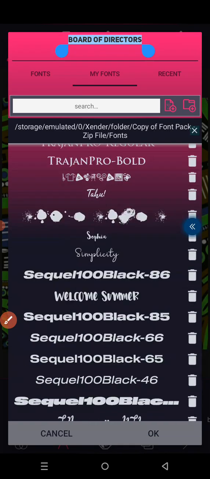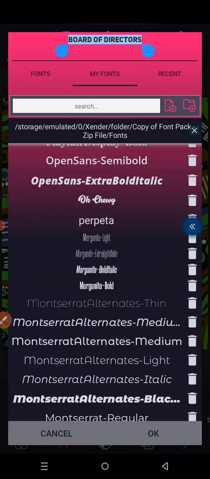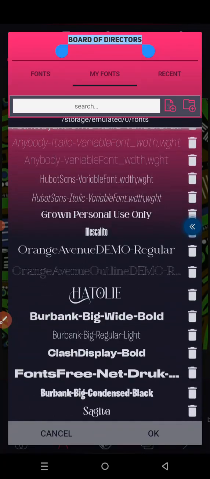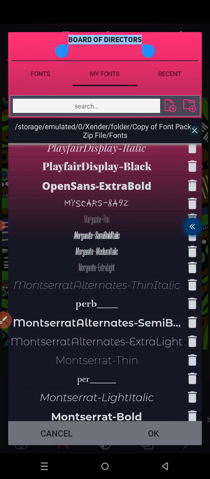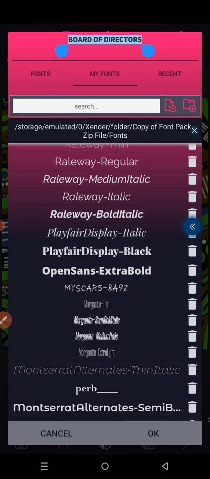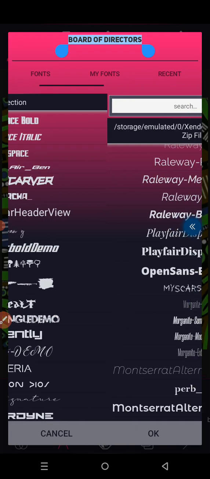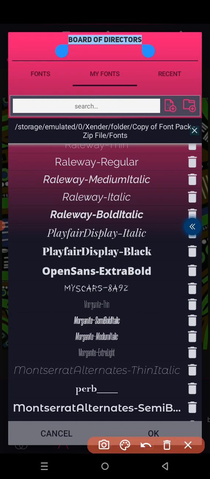There's a particular font I downloaded recently. Now if you check up again, you will see that it has changed again to copy of fonts, pack, zip files. All of these are different files again. Just observe here. You see that it has changed again. And now if you come down a bit again, just be observant.